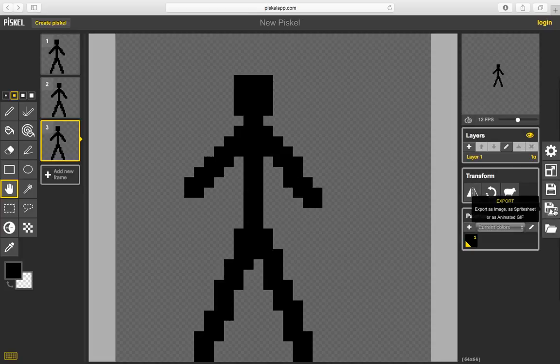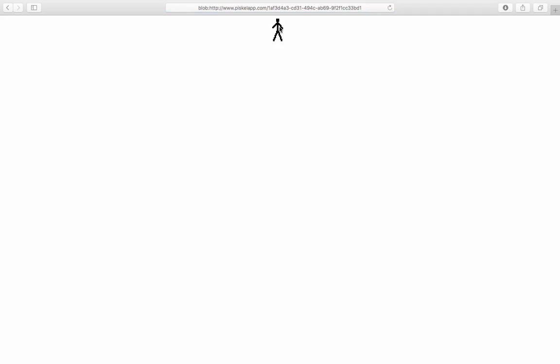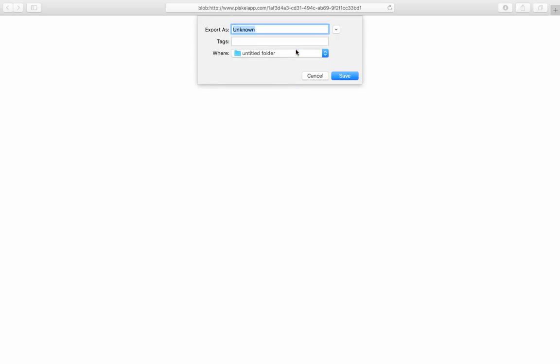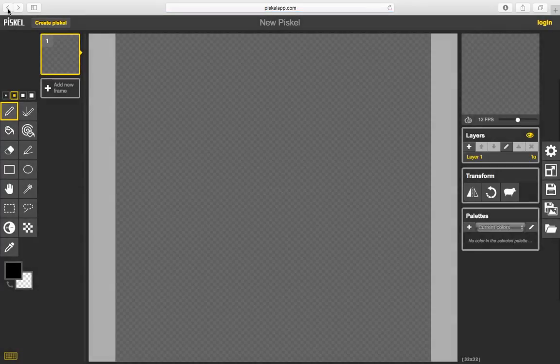Size. Now we need to export. We're going to export it as a GIF. Again, go up here, hold, save image. Make sure you name it something that you'll remember. So I'm just going to name it man. Save. Go back. Now we're going to make the backdrop for that.